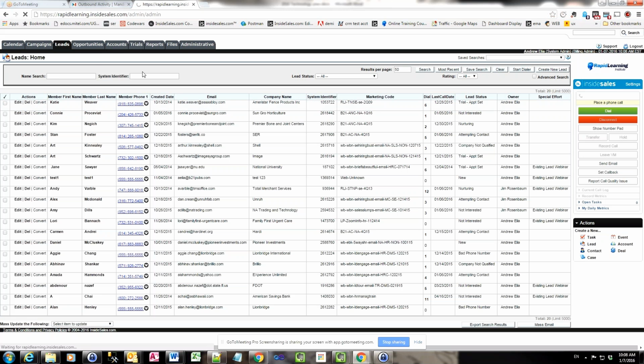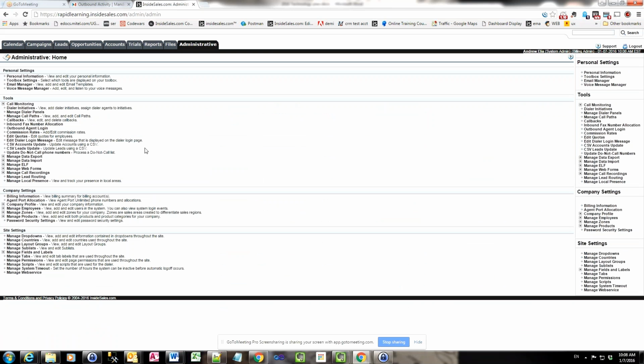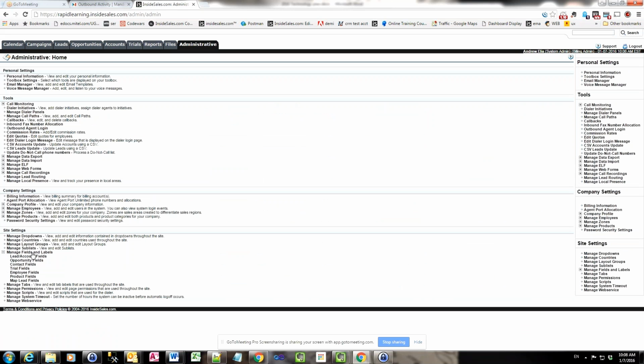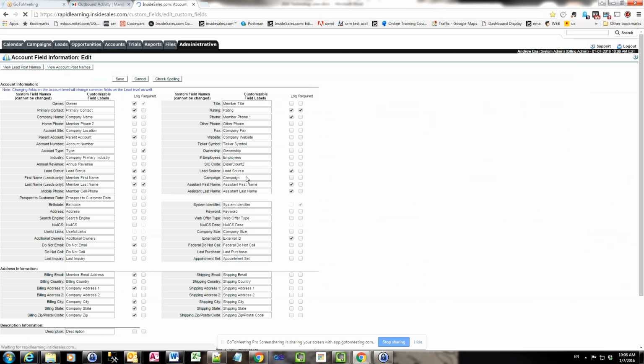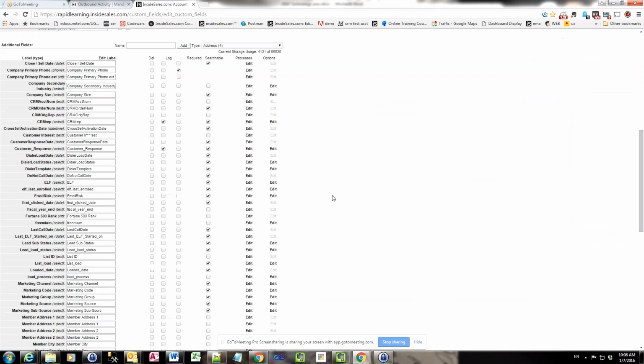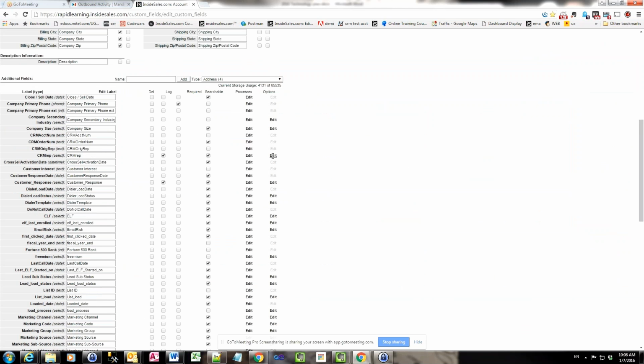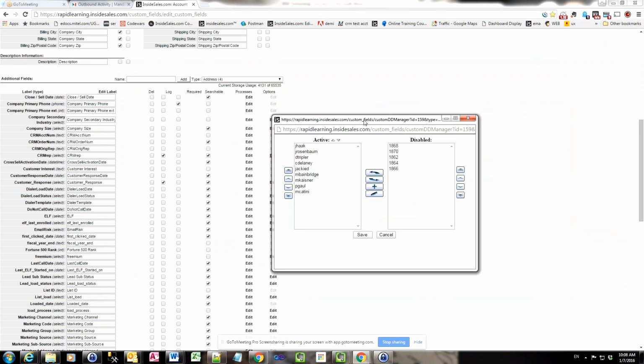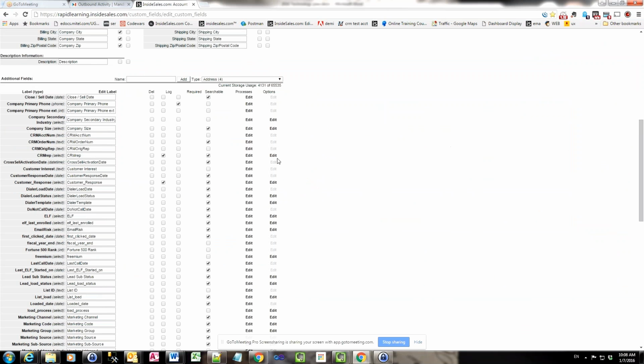There's a section in here that allows us to add additional fields. See the edit on the right-hand side here. It's a drop-down field. You can add additional options as a drop-down field.